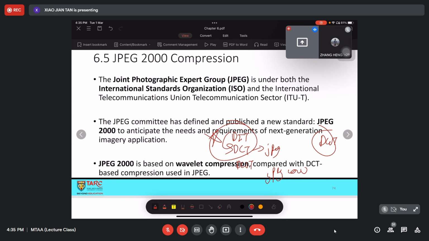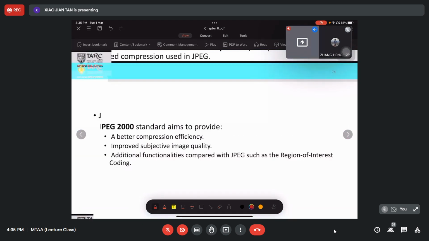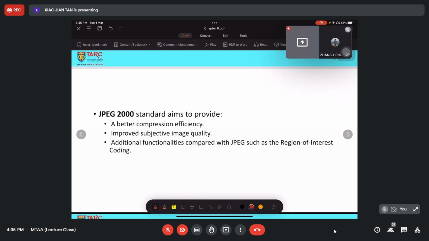So JPEG 2000 is based on wavelet compression, compared with the DCT based compression used in JPEG. The JPEG 2000 standard aims to provide better compression efficiency, improved subjective image quality, and additional functionality compared with JPEG, such as region of interest.